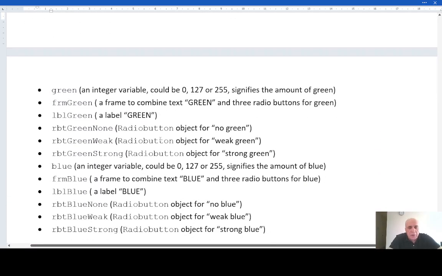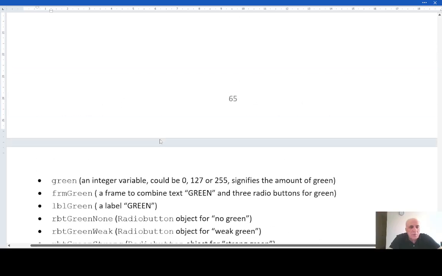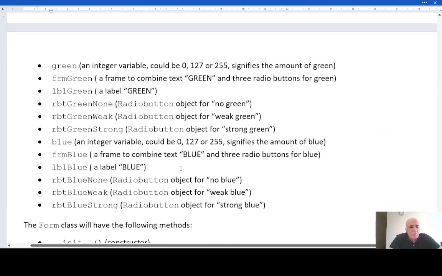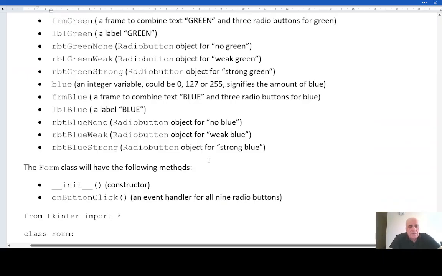I don't think I have to repeat, so I'm just showing you my class members or instance variables, and my class is going to have 2 methods: the constructor, init, and the event handler. I call it on button click. Whenever the user clicks any of those 9 buttons, I have a method to react to those clicks.